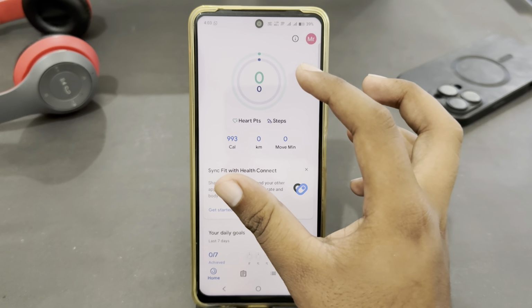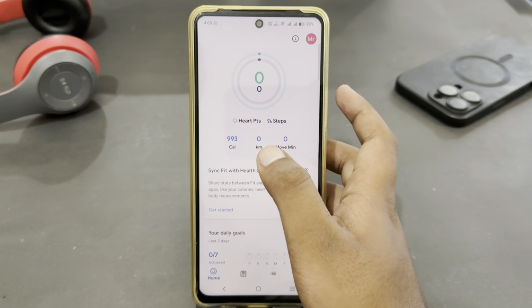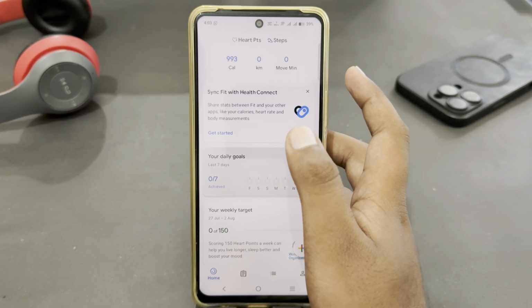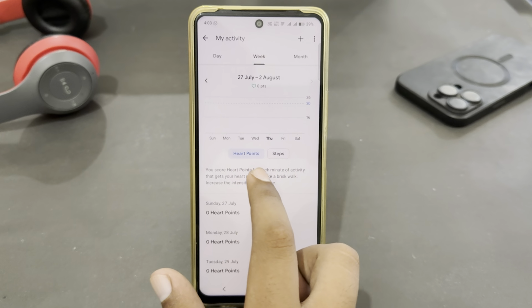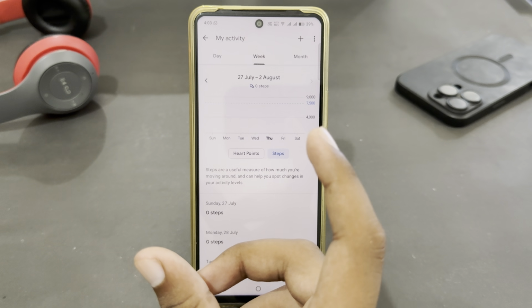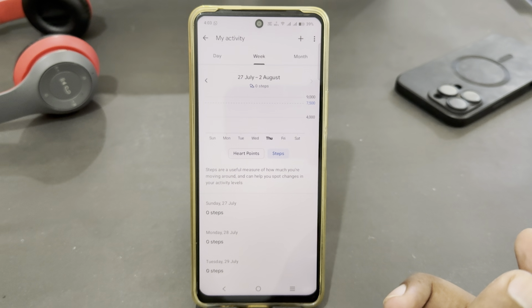Here you can easily get your information, and here are your daily goals. Just tap on it, and here are your heart points and steps. Here you can easily get your daily steps. So that's how you can easily set steps in your Android phone.